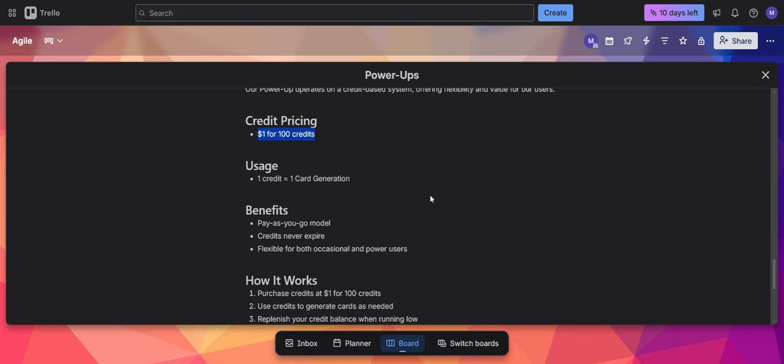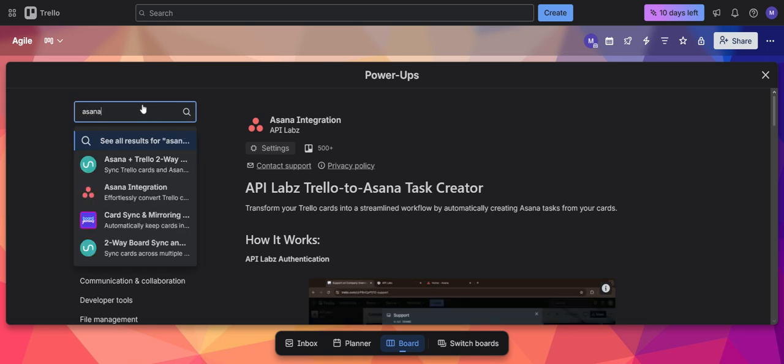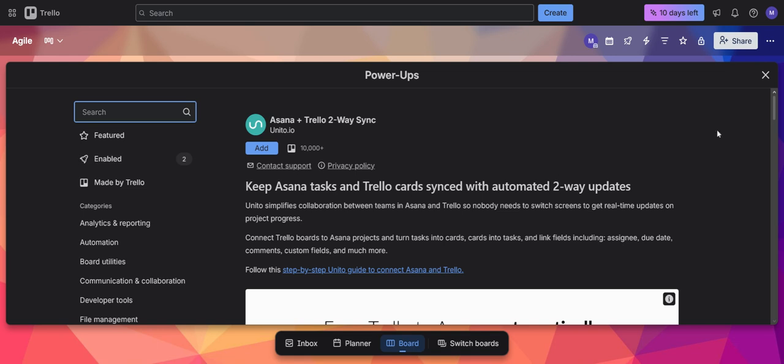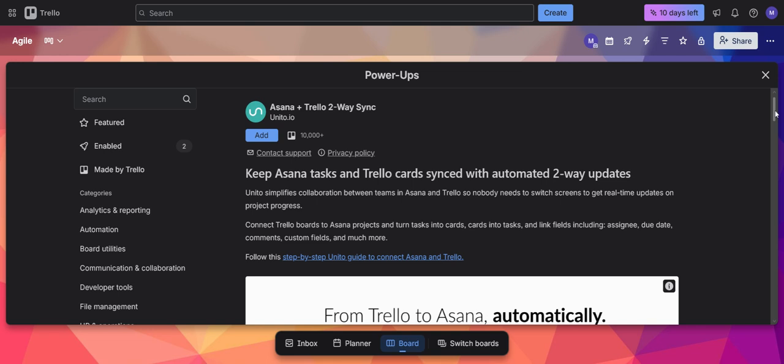Now let's look at the second option, which is Asana plus Trello two-way sync by Unito. Go back to the Power-Ups Marketplace and select the Unito Power-Up, then click Add to enable it on your board. Unito is designed for real-time two-way synchronization. That means changes made in Trello can automatically reflect in Asana, and updates in Asana can sync back to Trello.